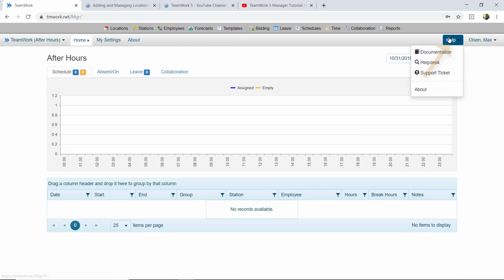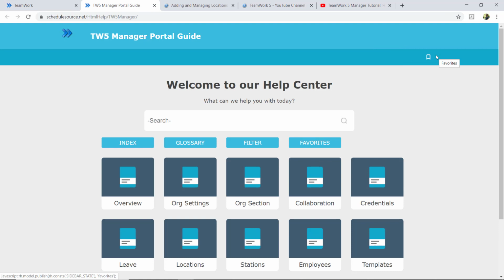Click on Help, and you now have three options. That second Help Desk option is going to take you to the same written help we were just looking at. But the top documentation option will take you to a different type of written help. So I'm going to click on Documentation, and now I'm seeing that same written help information, but it's organized in sections based on your TeamWork 5 tabs, just like your video playlists. So it's organized a little bit differently.